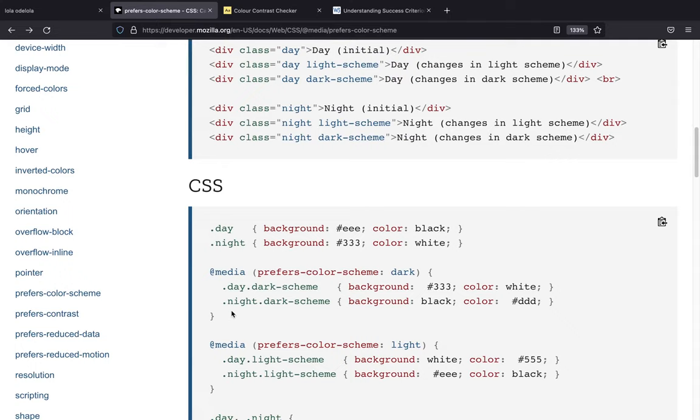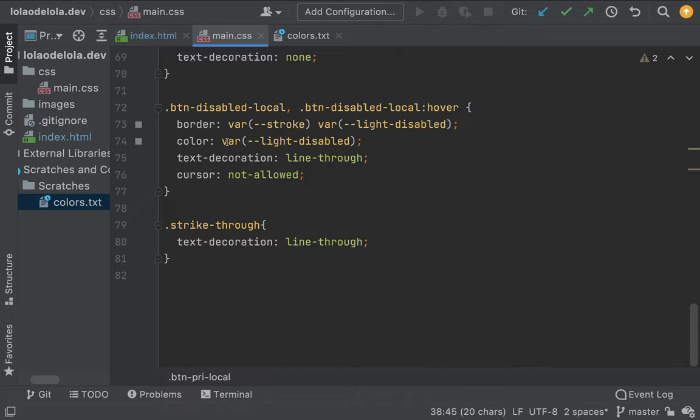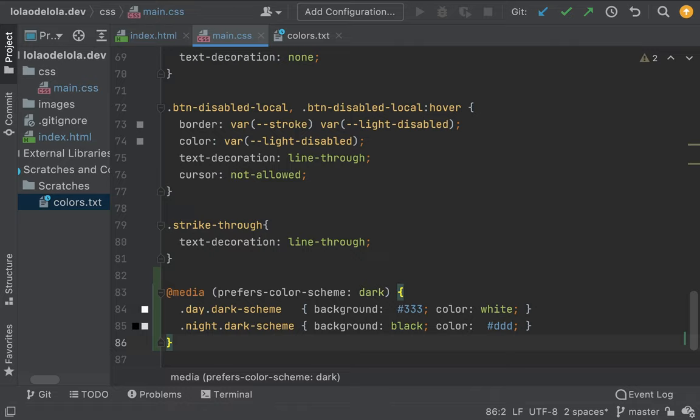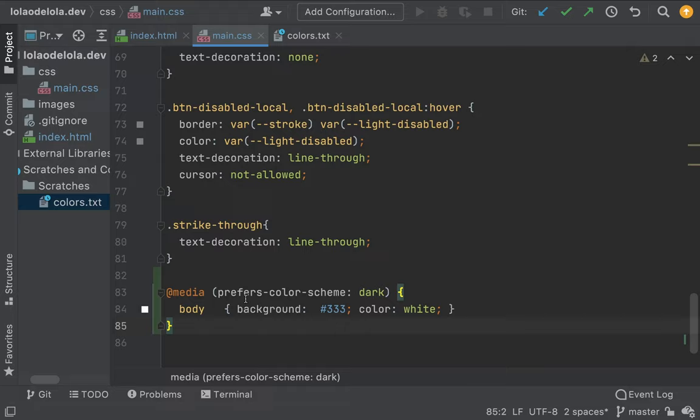So let's copy and paste this from MDN and see what happens. Let's add this to our CSS. Remember, because this is a cascading style sheet, we want to add everything new to the bottom of the file so that it doesn't get overwritten. So we're going to get rid of that last line, and let's just call this body. And we're gonna leave everything else the same.